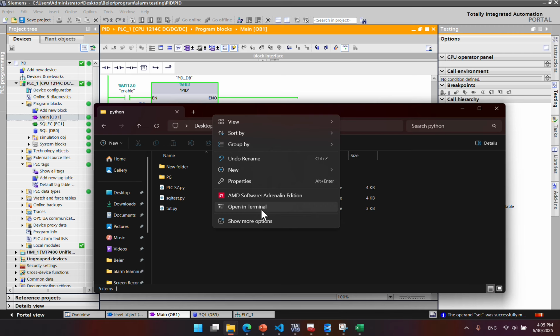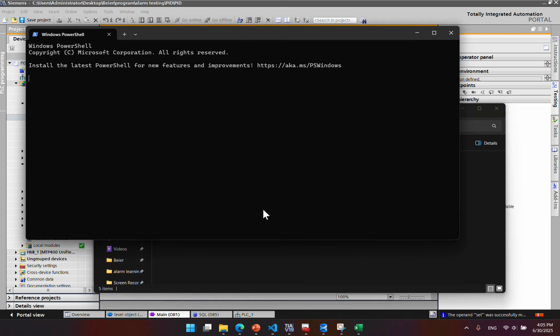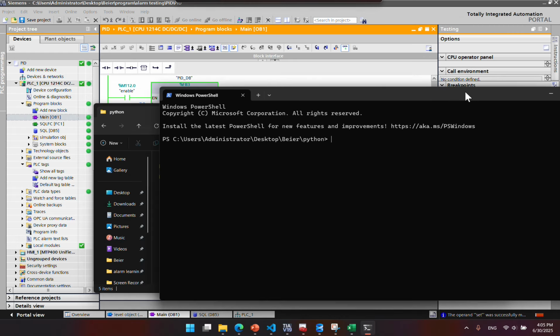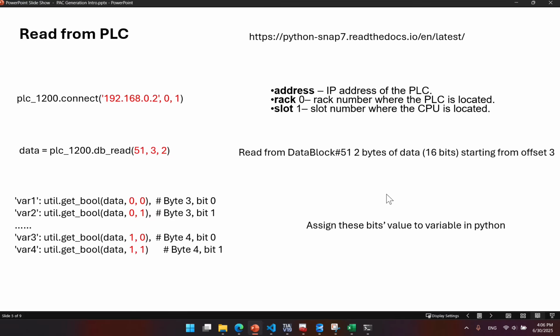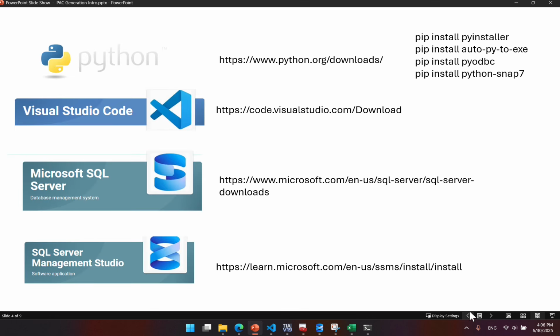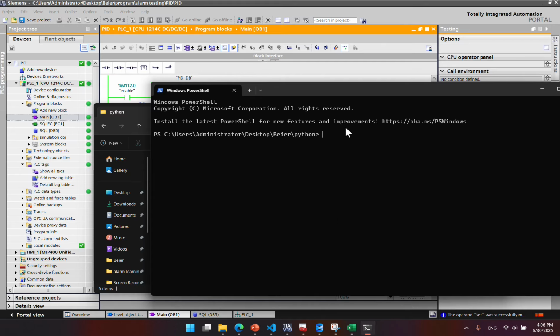And what we need to do is to open the terminal in this folder. Since we've already installed these libraries in the previous video, PyInstaller and auto-py2exe, what we need to do is type auto-py2exe in this terminal.